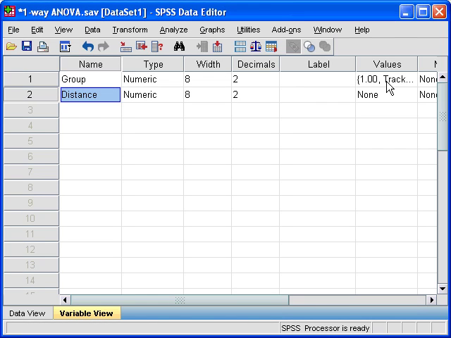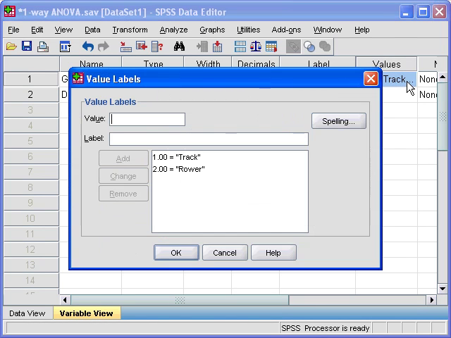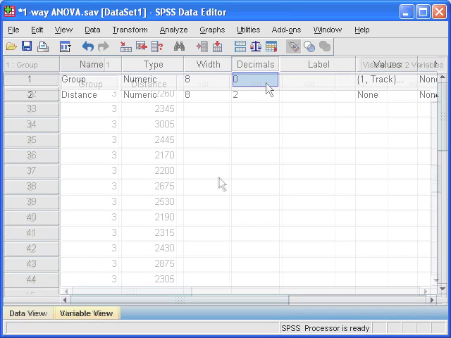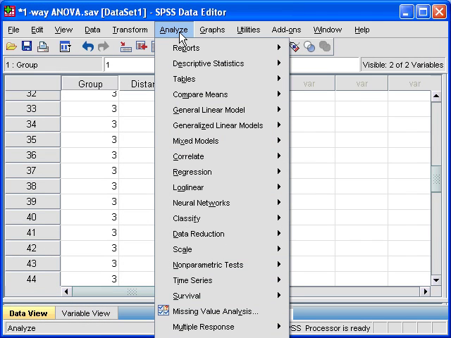You can also tell the computer what your coded numbers 1, 2 and 3 mean. To do this, click on Values, then in the Value box write the number you are going to label, and in the Label box the name of the group it refers to. Then click Add. You can also change the number of decimal places shown to make things a bit clearer. You are now ready to perform the ANOVA.